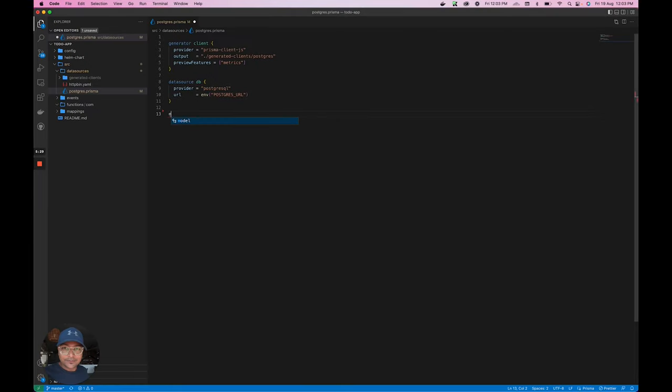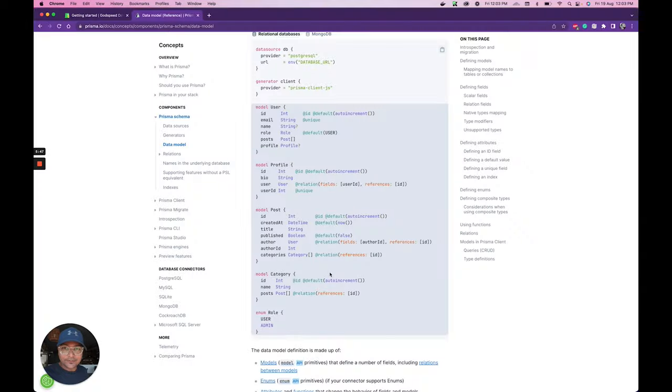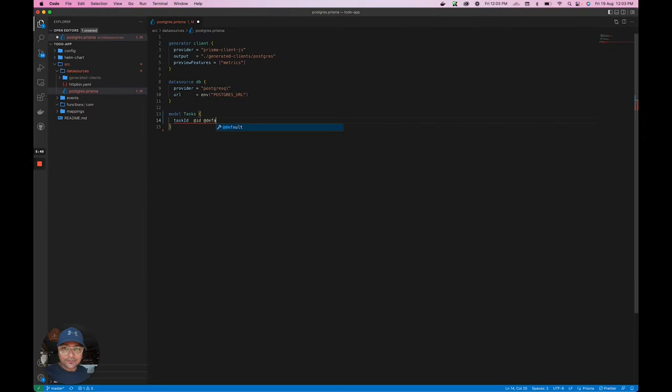So let's see what all you need in a model. We want a table for tasks. Tasks will have a task ID, which is the unique ID. Then how do we define the default? That's the default value, so we want it to auto generate. So there is a task ID, then there will be a title, which will be of string type.